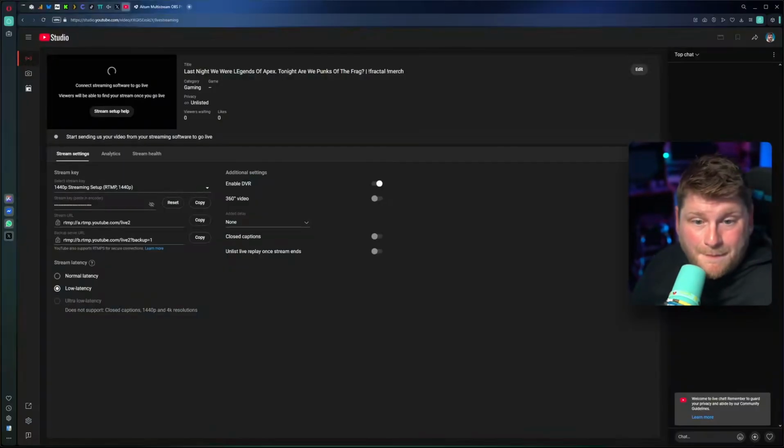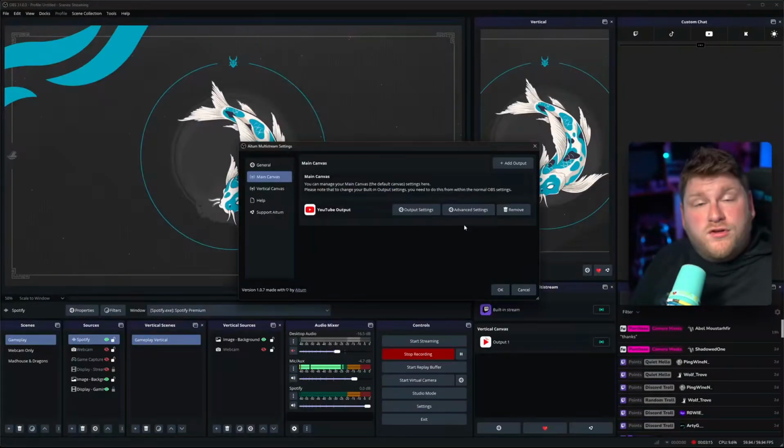Now you can find this in the back end of your studio here. For example, it's just beneath where your stream key information is. You're going to copy that and paste that into the settings. Once you've added your output, you're then going to get advanced settings.